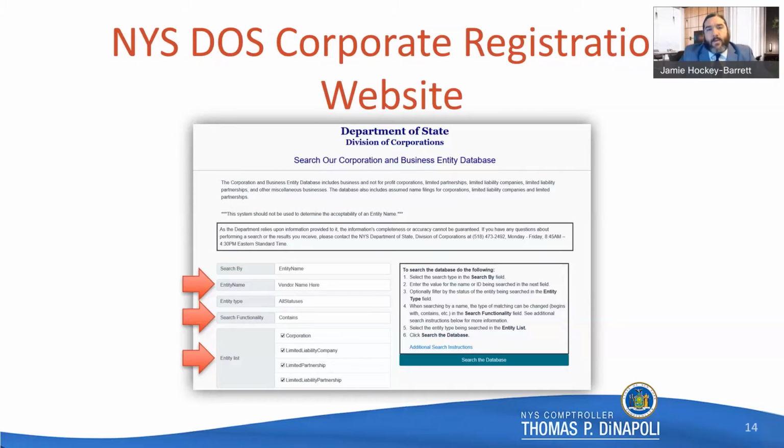And lastly, I always recommend having all 4 options on the entity list checked off, regardless of the type of vendor you're looking for, just to give yourself the best chance to find the vendor that you're actually looking for. Next, we're going to take a look at the SAM website.